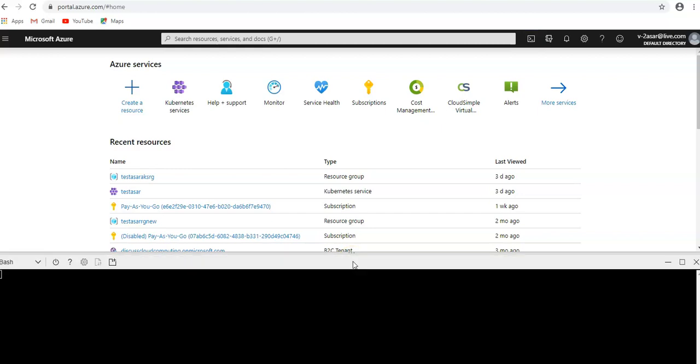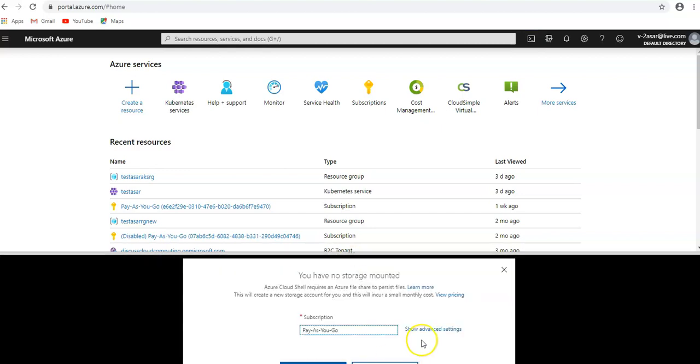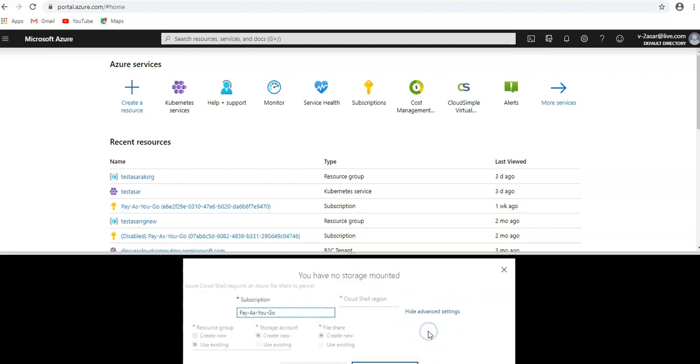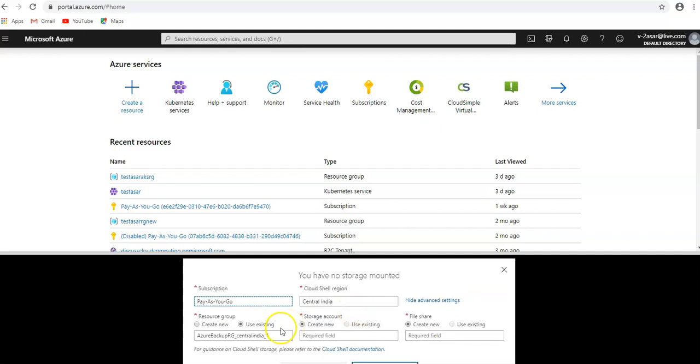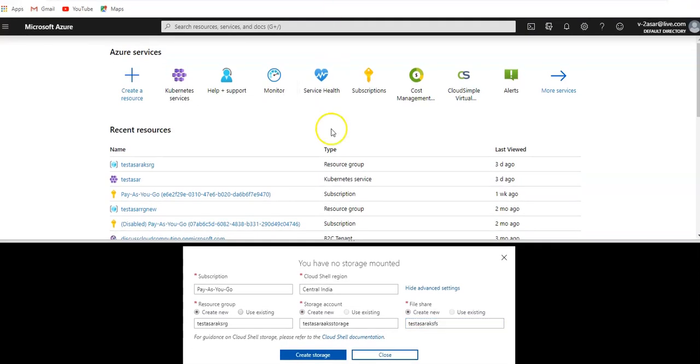It's going to take a few seconds, as we all know, and I'm going to click on show advanced settings so that I can have the resource group, storage account and file share created as per my AKS storage, test Azure AKS file share. And if I just scroll down a bit, you will see that I get an option to create a storage.